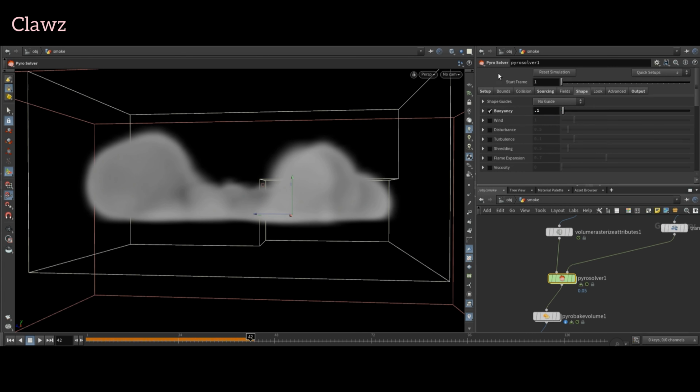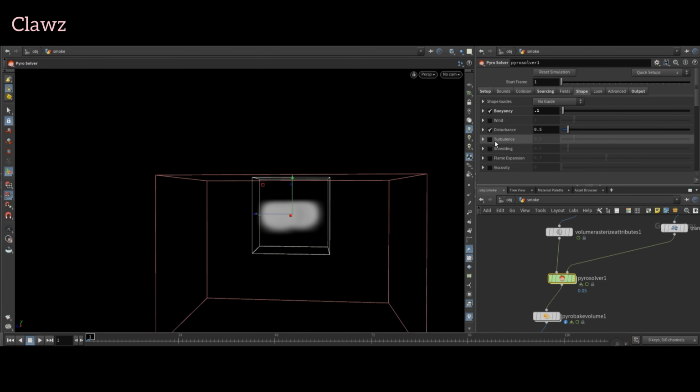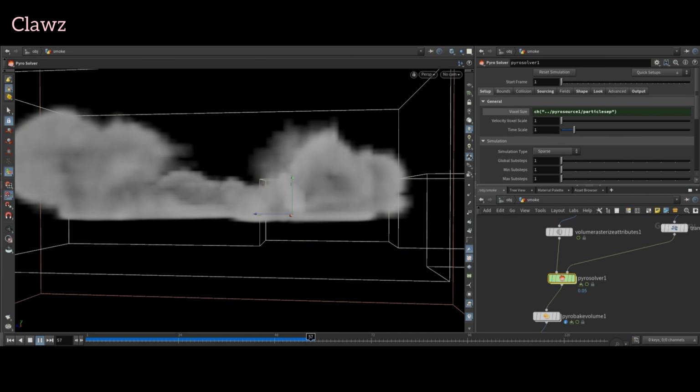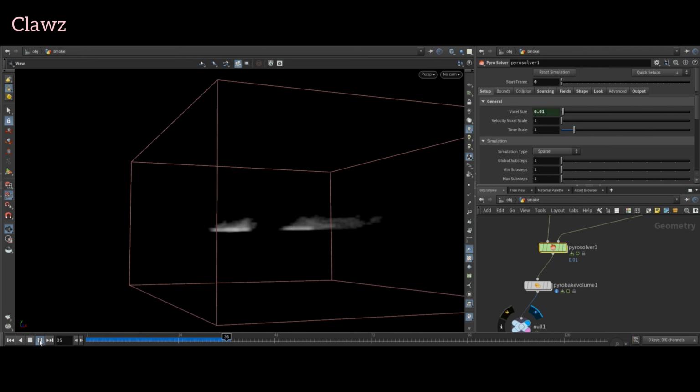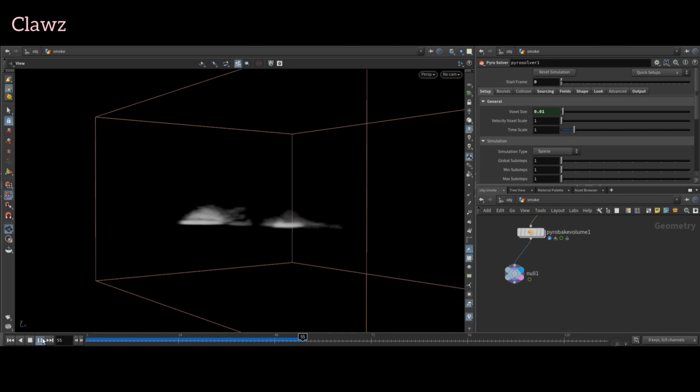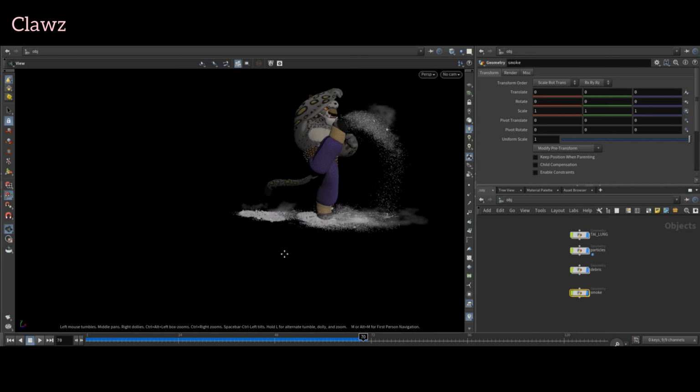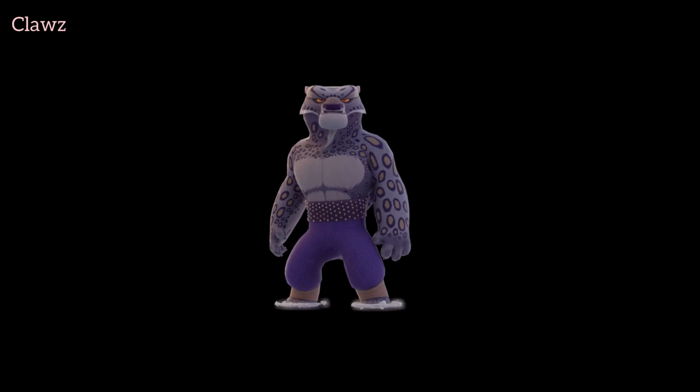In the solver, buoyancy will be 0.1. Adding some noise using disturbance and turbulence, and change the dissipation value to 0.5. For better pyro smoke, change the voxel size resolution; I keep it at 0.01. So this is our render.